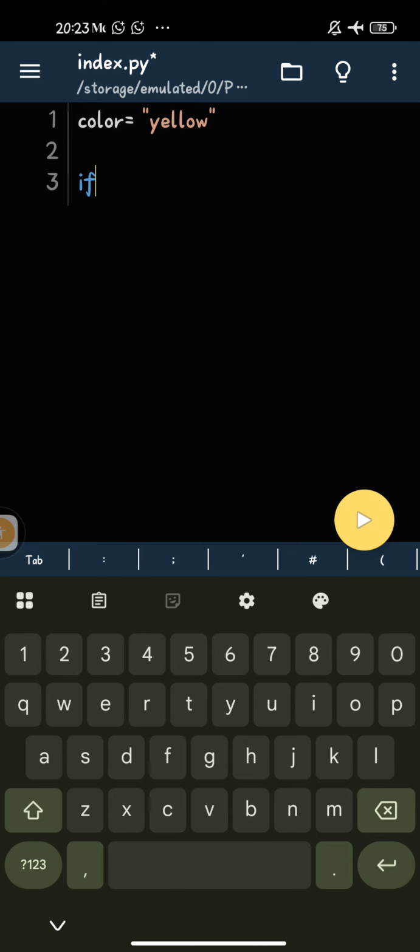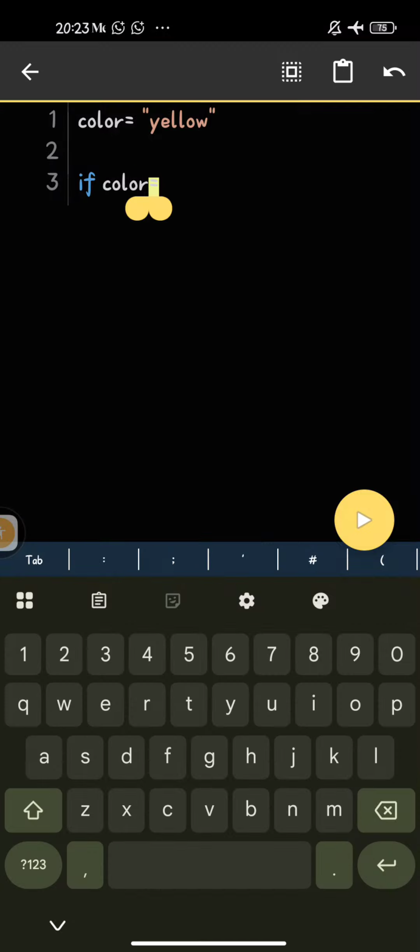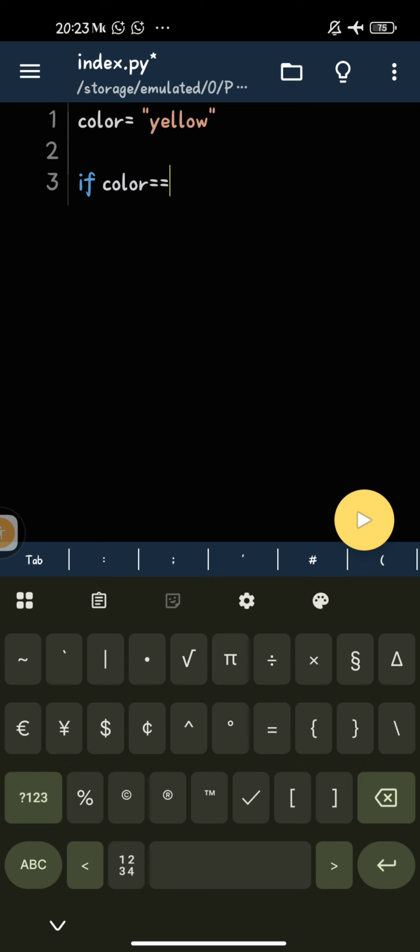So we're going to say if color, you understand this part, right? If color is equals to, now we are not using a single equals to. This equals to here is called the assignment operator. You can assign yellow to color, but when you do a double equals to, it is called a comparison. A single equals to is assignment, you are assigning one value to a variable. But a double equals to is called comparison. You are comparing the right hand side to the left hand side.